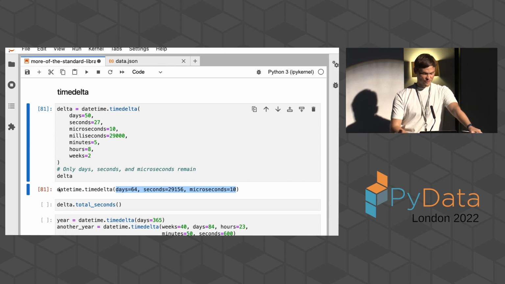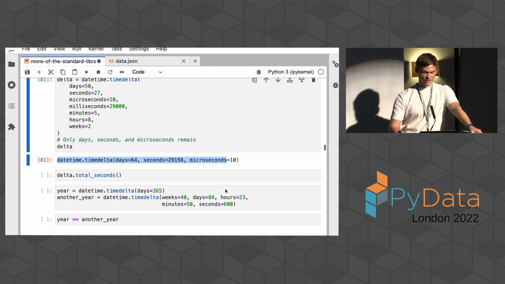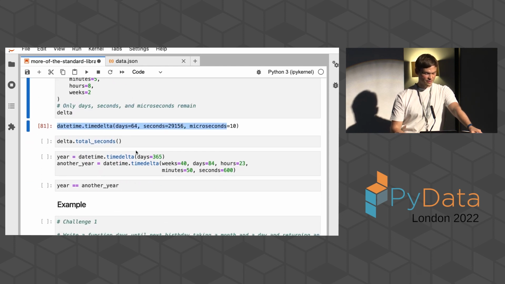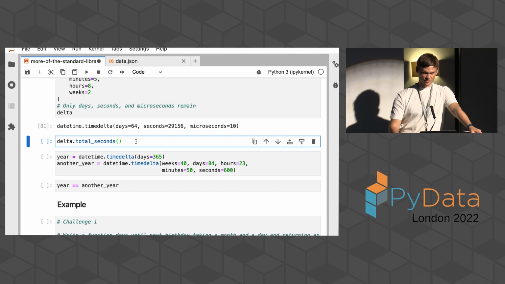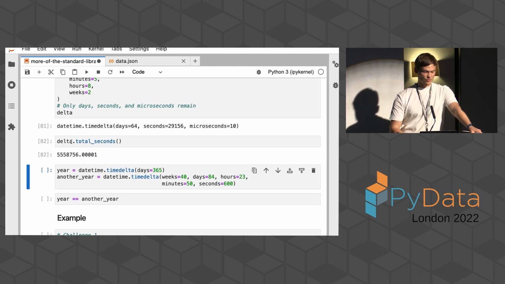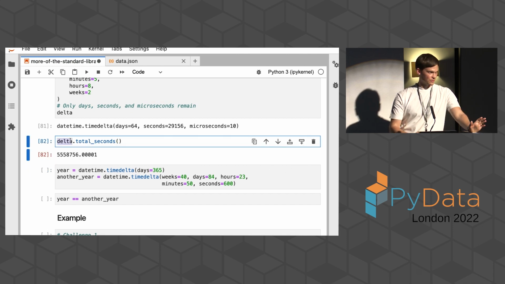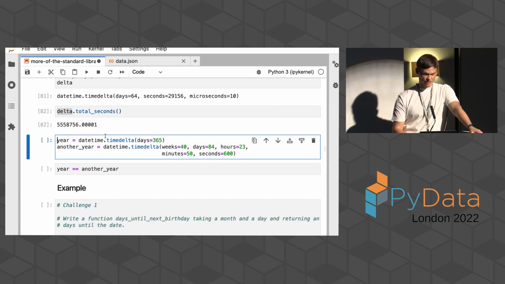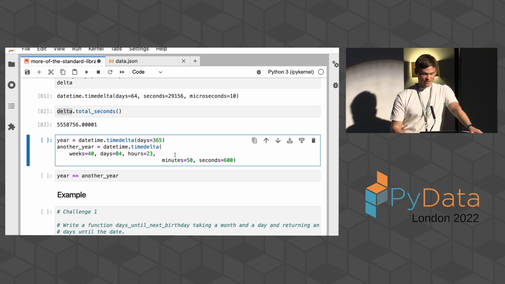I've now got a time delta representing 64 days and that many seconds. And you can go back to the total number of seconds by calling that on the delta if you wanted to get the second duration. So I'm just showing you that these two things are exactly the same.